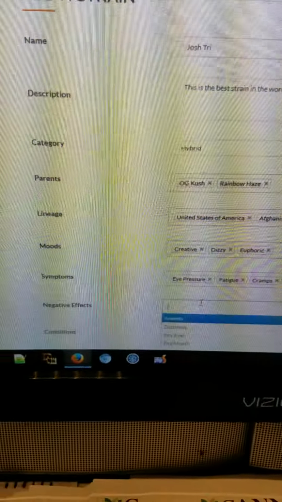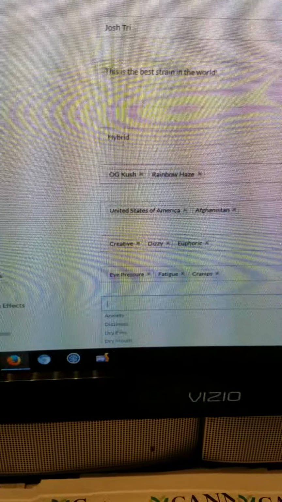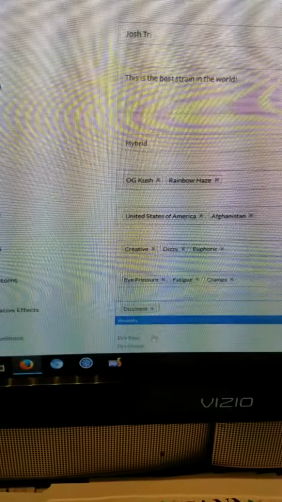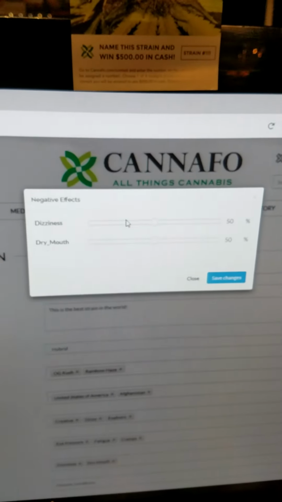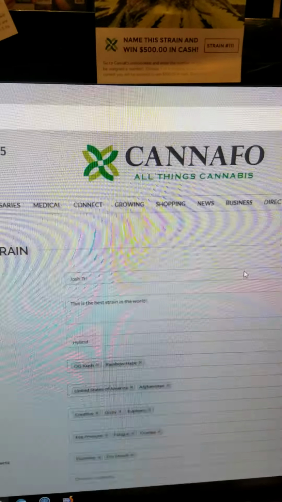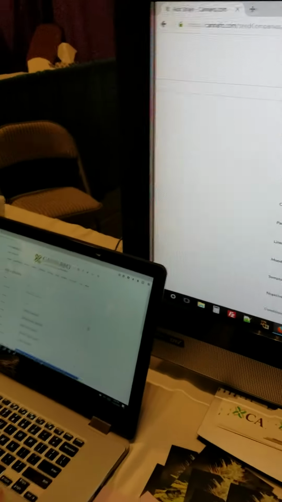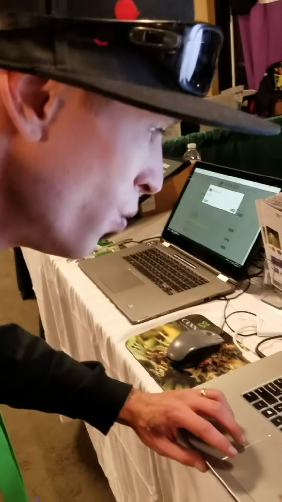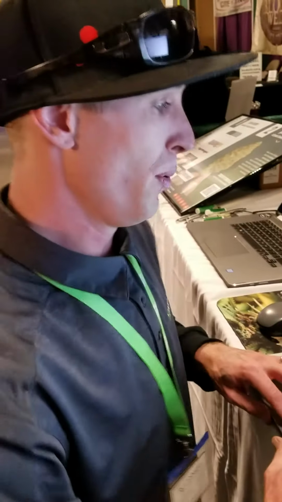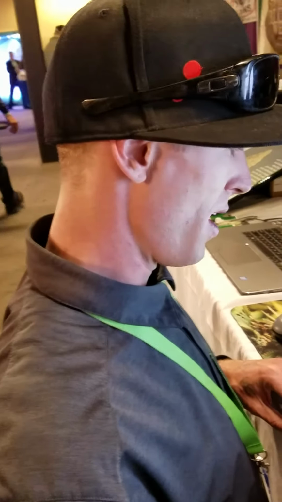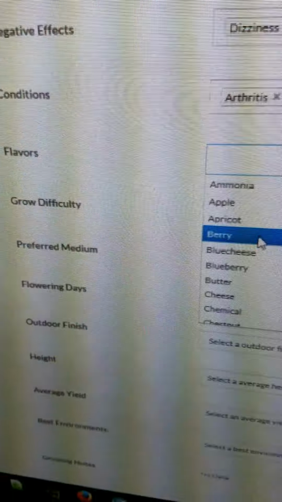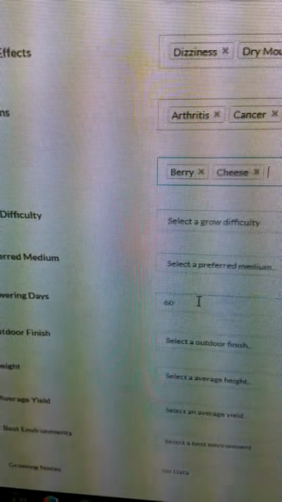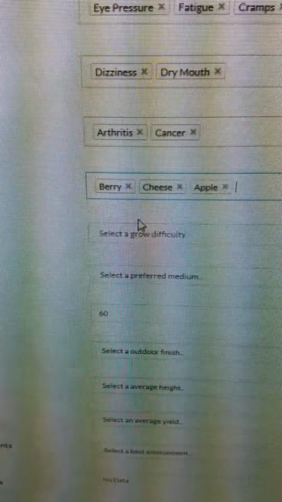We can set our negative effects. Maybe we had mentioned that this makes you a little bit dizzy, maybe a little dry mouth. We can set those. Okay, and then we can begin to set the conditions that the strain will help with. So maybe some arthritis, maybe some cancer, right? Flavors that the strain comes in. So we can say this comes in a berry flavor. It's a very cheesy apple type.